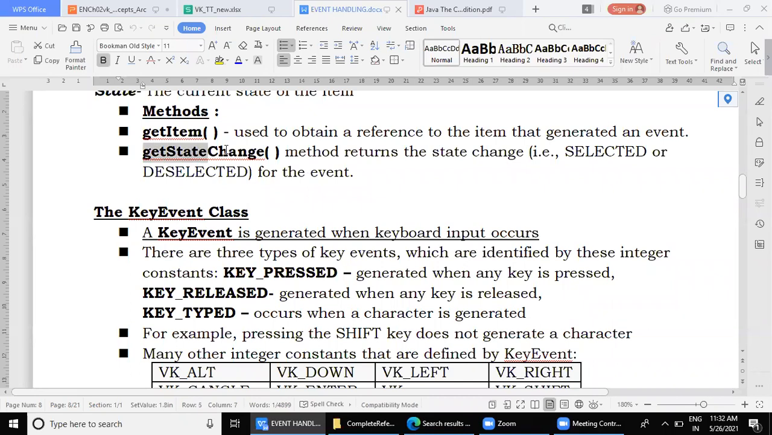Second, get state change. This is important. Get state change method. As you have the get item selected method, which gave you the name of the button that was clicked, similarly, here the get state change method is important because it gives us what change occurred, whether the checkbox is selected or whether it is deselected right now.